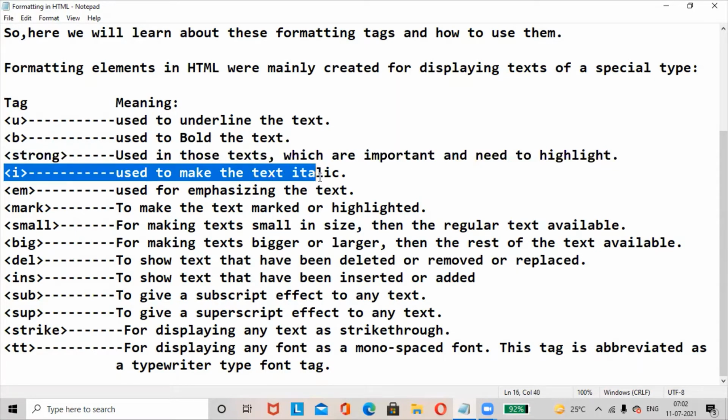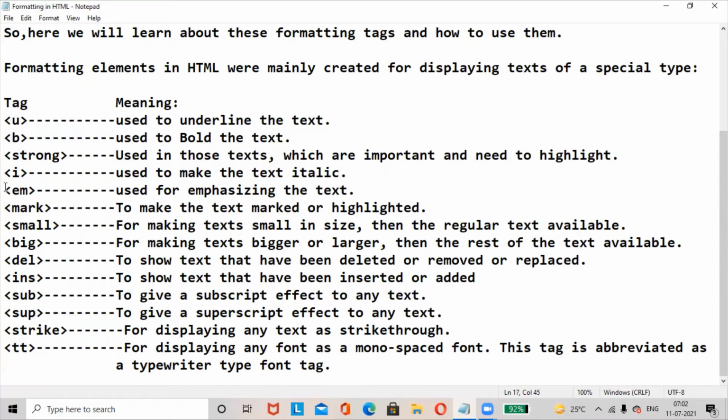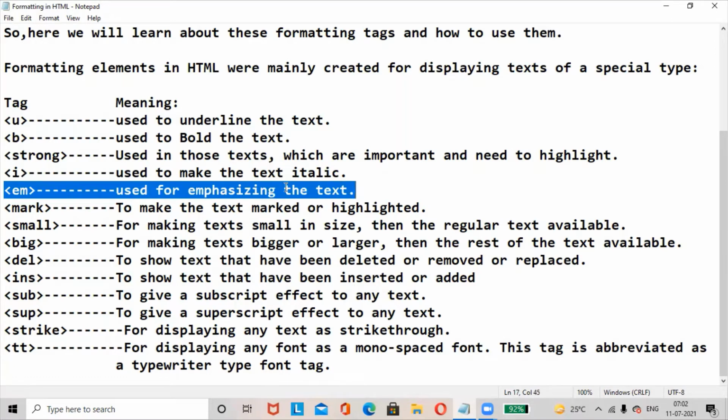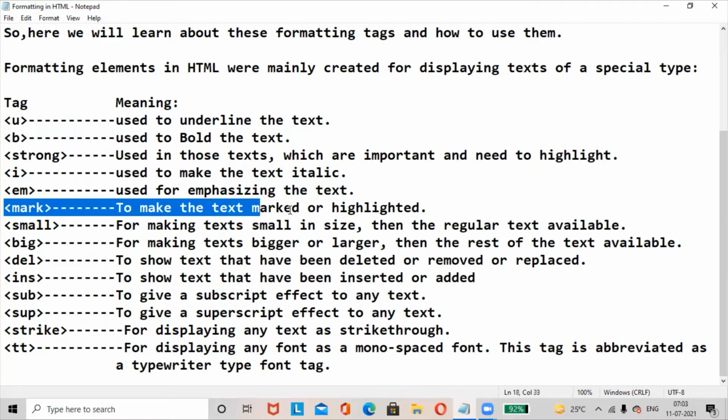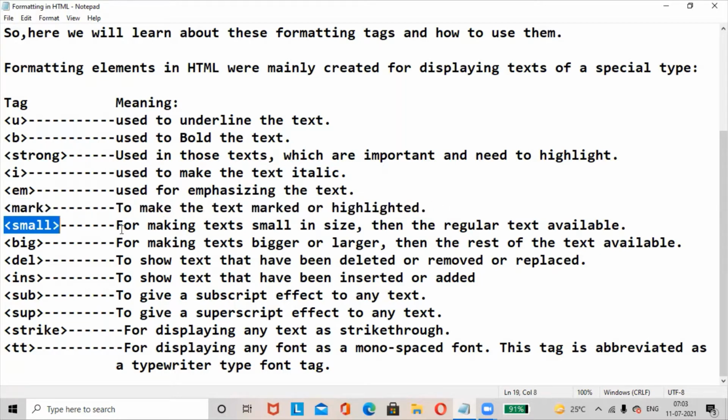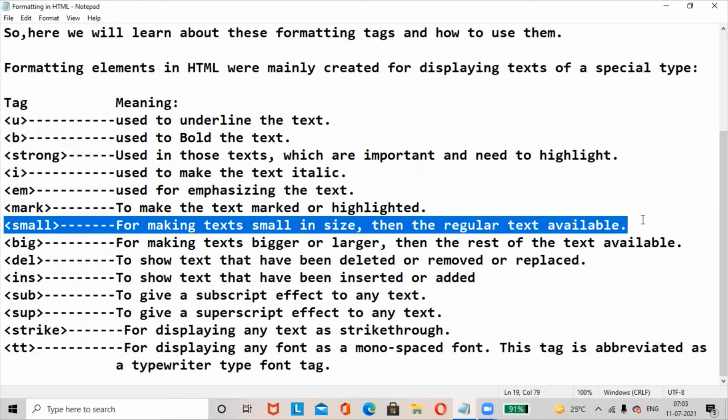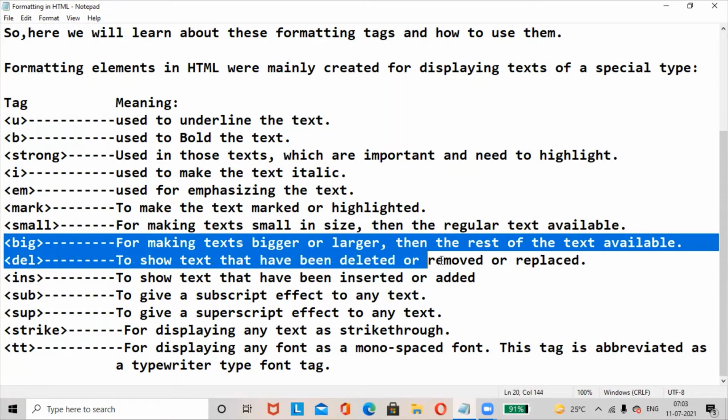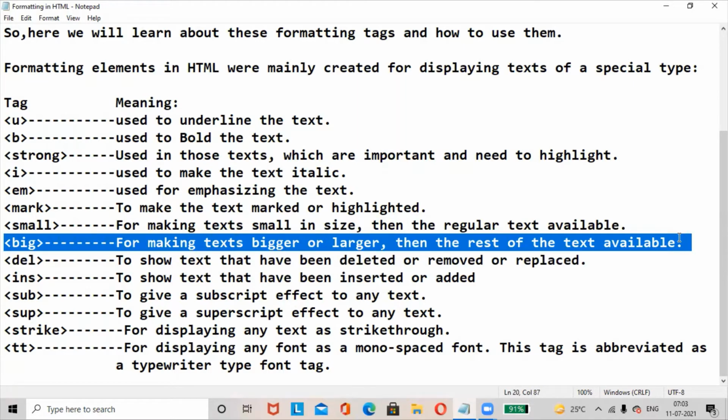I stands for italic, used to make the text italic. EM stands for emphasize, used for emphasizing the text. Mark tag is used to make the text marked or highlighted. Small tag is for making the text smaller in size than the regular text. Big tag is for making text bigger or larger than the rest of the text.